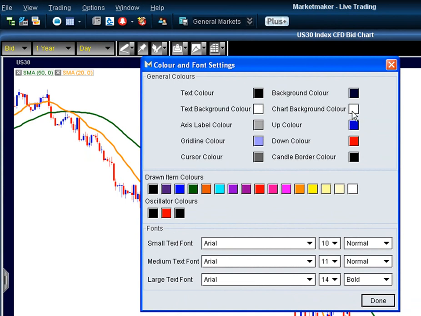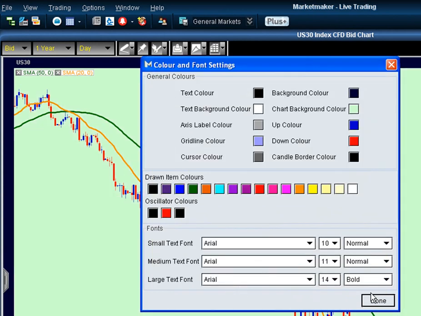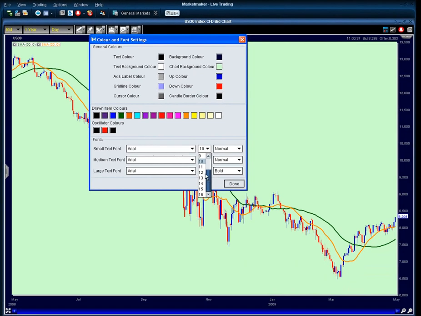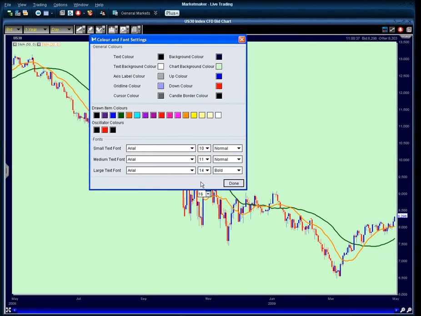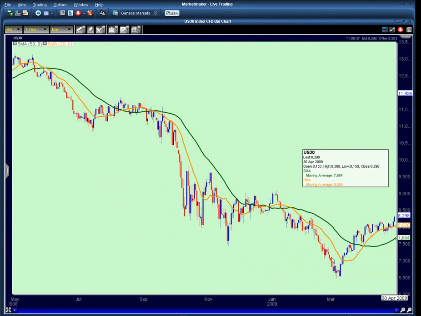So if we wanted to change this, all we need to do is click on the instrument. Let's say we want the background color to be green. Click OK, and our background color will now be green. If you wanted to change the font or the size of text on the right hand side, we can go down to the font. Let's say we want it 14, click on done, and you'll see the numbers on the right hand side are now slightly bigger, and also down the bottom.